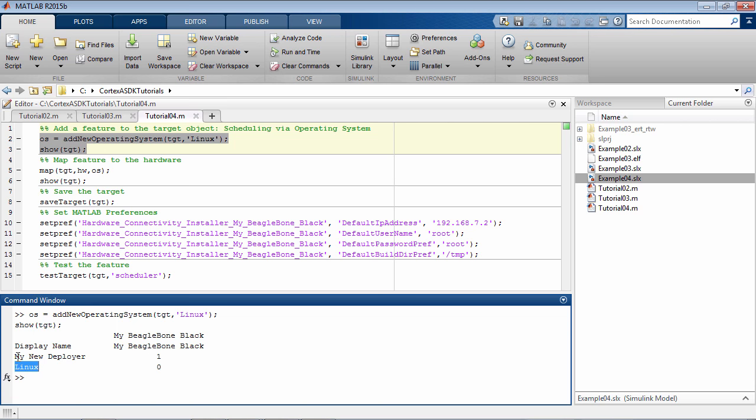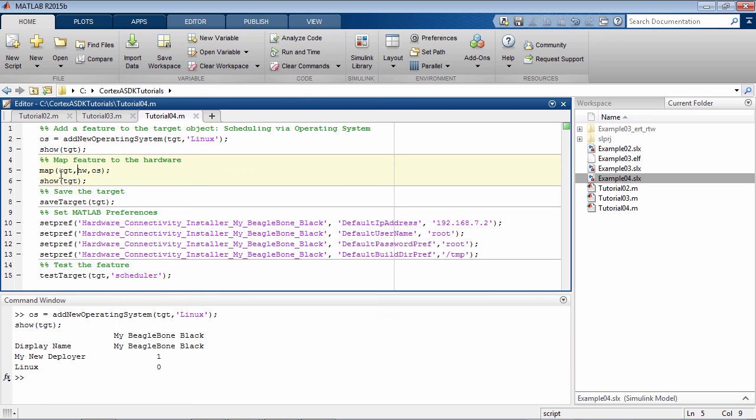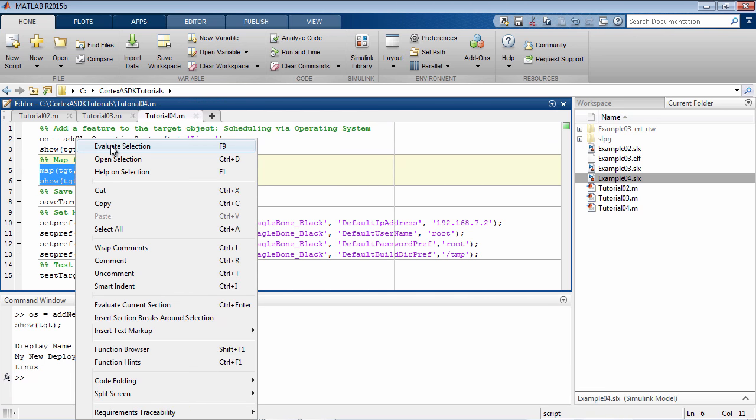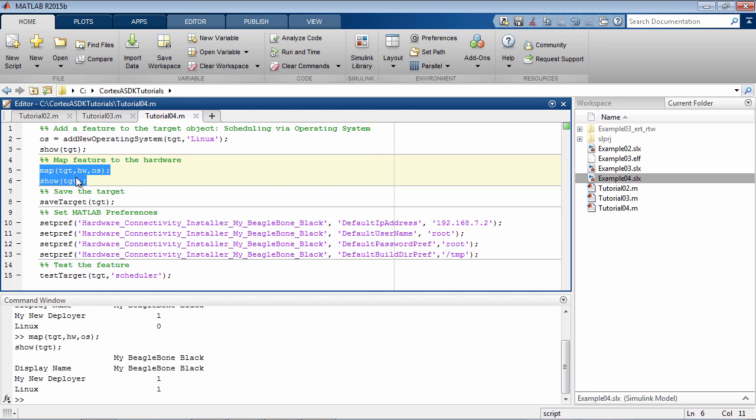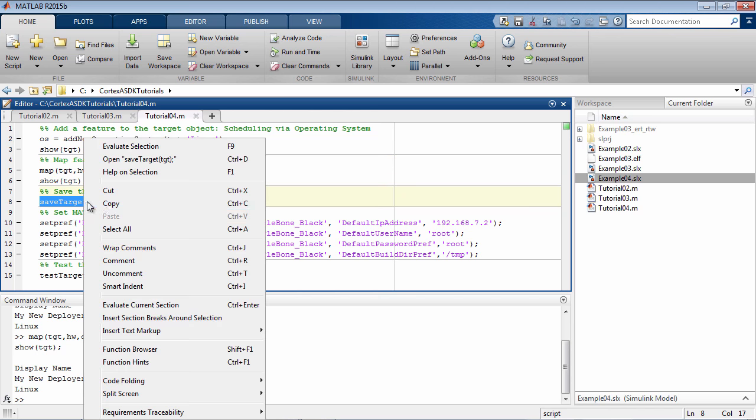The deployment feature from the previous tutorial is enabled for my BeagleBone Black, but the operating system is not yet enabled for my BeagleBone Black. To enable this, let's map the feature to the hardware. I'm executing these commands. By mapping this feature, we've enabled it now to my BeagleBone Black. Let's save the target.